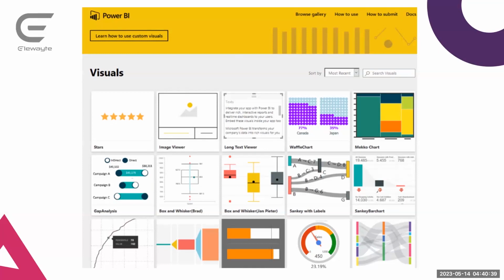These visuals that are used here, they're all third-party visuals. Just like stars, we have image viewer, long text viewer, we have waffle chart. These are all third-party visuals. This is a speedometer. This is actually used in places where you want to calculate incentive, you want to calculate target. This box chart, we use it in stock markets. You must have seen these kinds of charts. So these kinds of things are there.